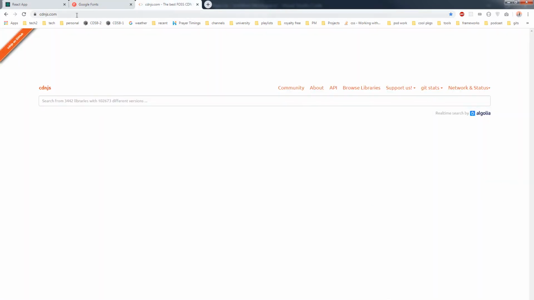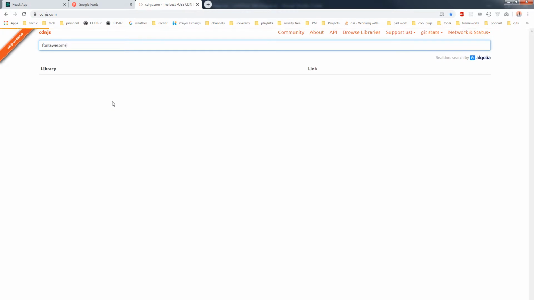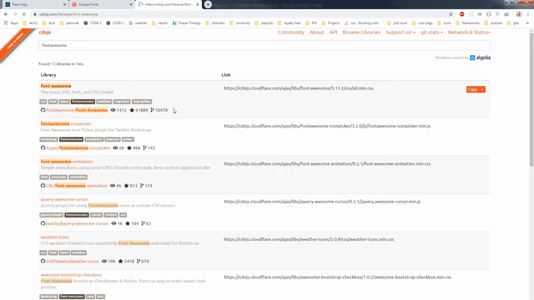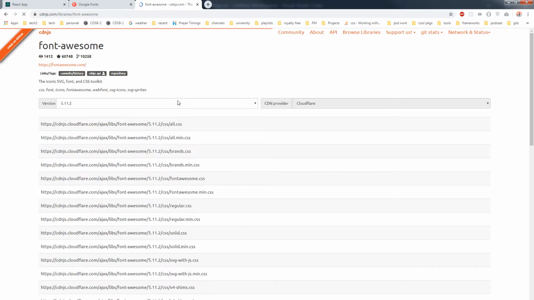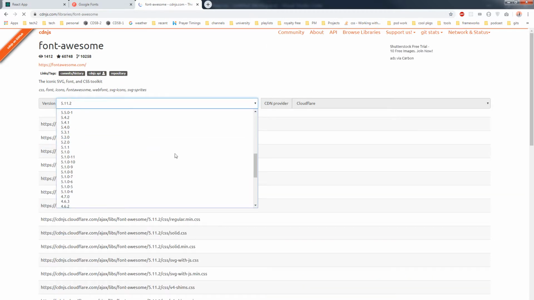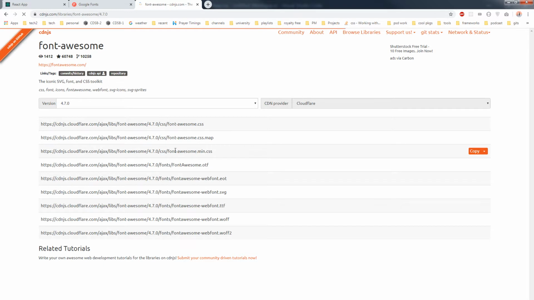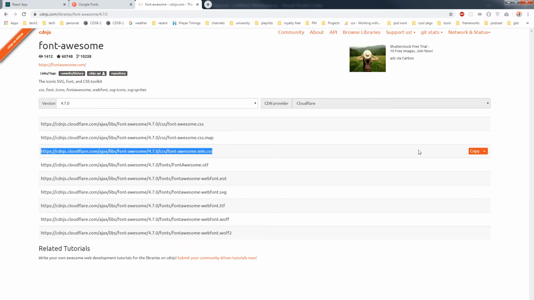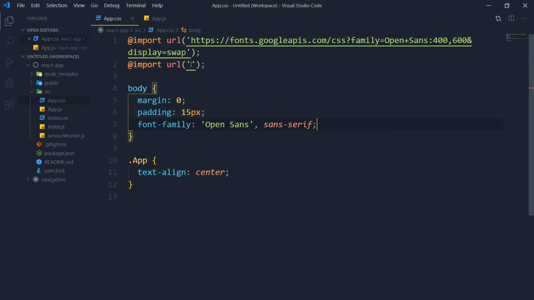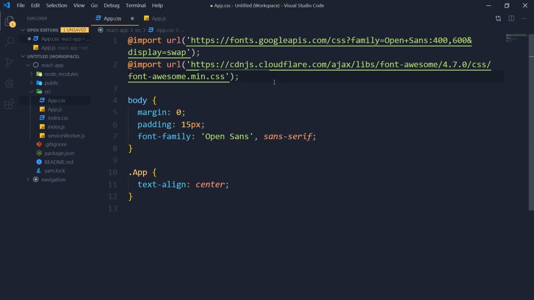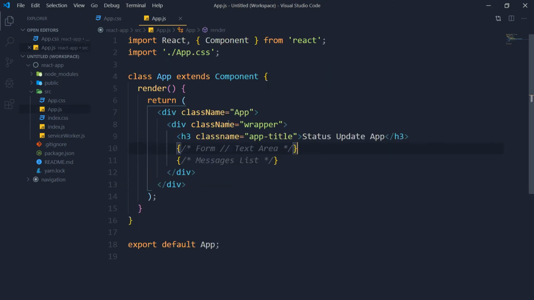And here's the CDN. You can go to cdnjs.com and search for Font Awesome. Here's the Font Awesome. I will use Font Awesome version 4. I will use this file, font-awesome.min.css. Copy URL, paste it right here, and we are good to go. Let me style this heading and our app background.